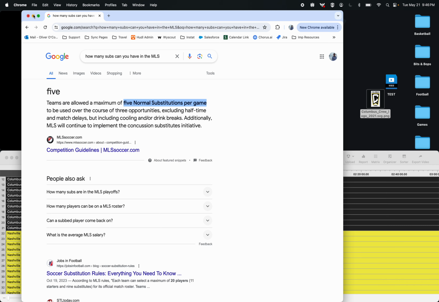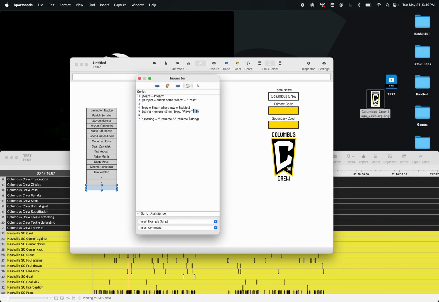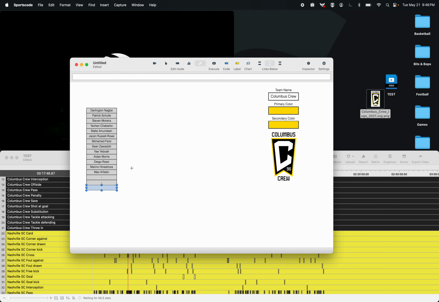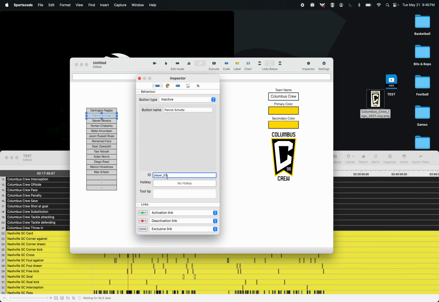Goodness, so you can have 16 players. Good thing I went all the way to 16. Five seems excessive. What happened to the good old days of just having 3? Well, now I have to go back through and change these button IDs to player 1, 2, 3, 4, etc. You'll see I've added a button ID essentially to every button at this point.